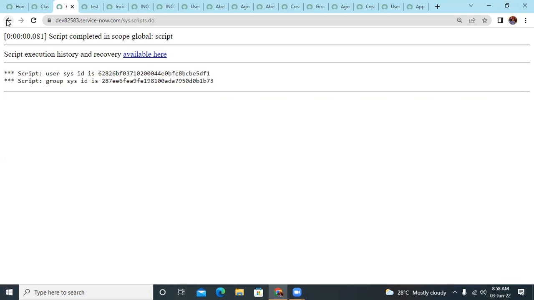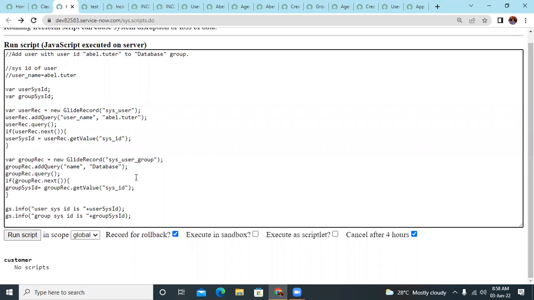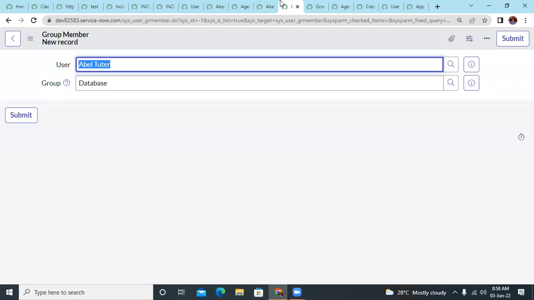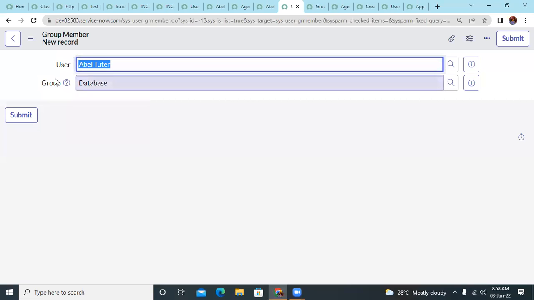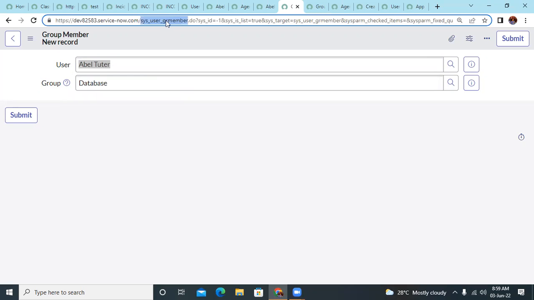Okay. Now I want to add this particular user to that particular group. In order to add that user to the group, it works by creating a new record that creates the relation between user and group. The backend name of group is group, and for user it is user. And the table in which it creates the record is sys_user_grmember.